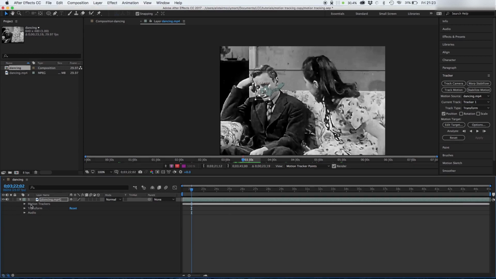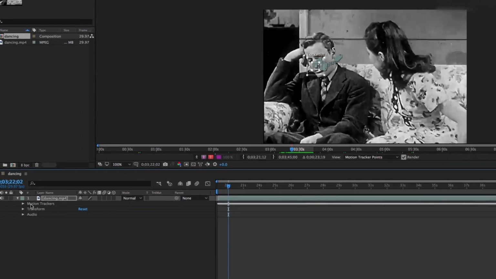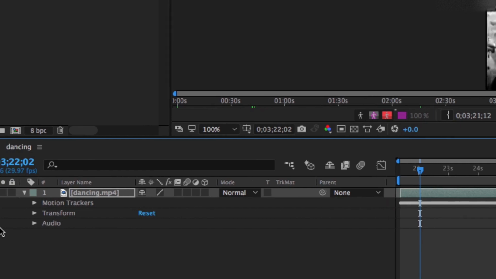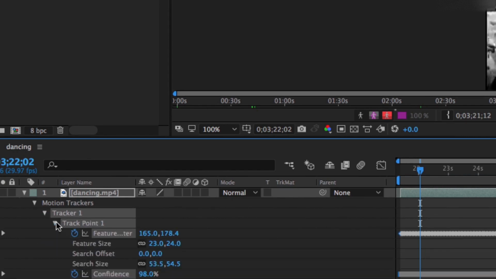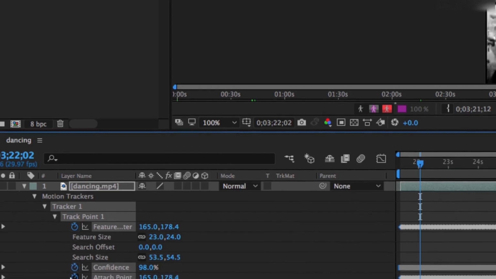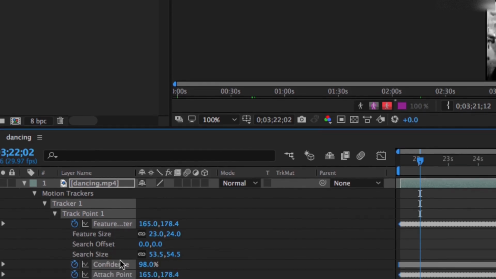Now down here you can see that a new property has been added, motion trackers. If we open that up, we've got tracker 1. You can have many trackers. Open that up, and we've got track points. You can see there's some keyframes here. And then we've got various stuff in here, so confidence, attach point, all sorts of stuff.